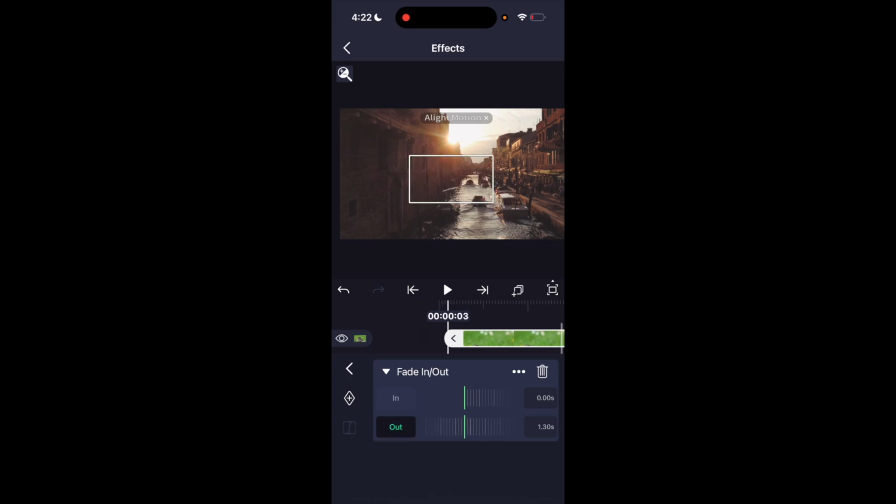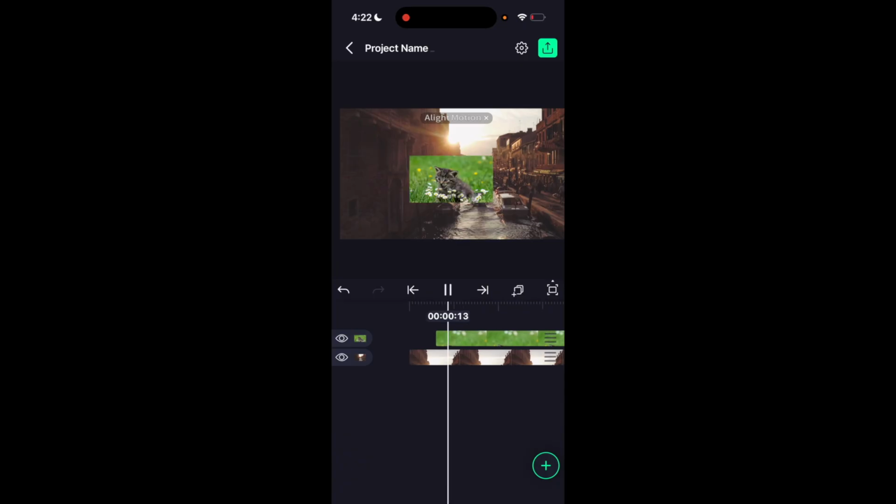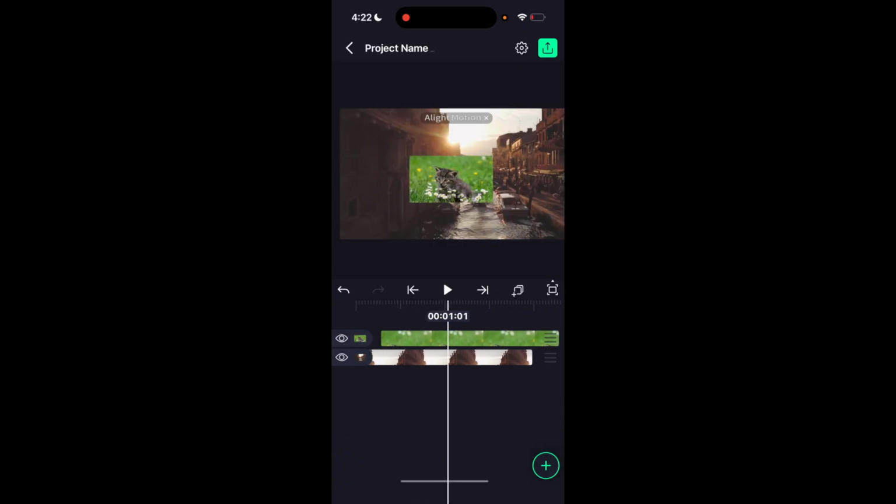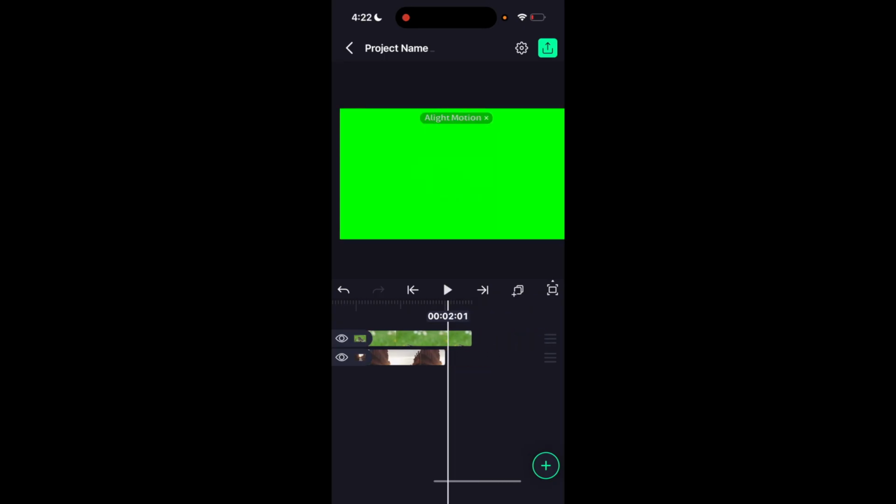So if I were to go ahead and play the video just like this, it doesn't fade in, but then it slowly fades out. Just like that towards the end. Once again, it fades out towards the end. So pretty simple, pretty straightforward. That is how to fade out a picture here in Alight Motion.